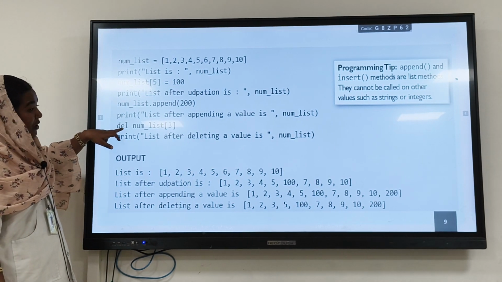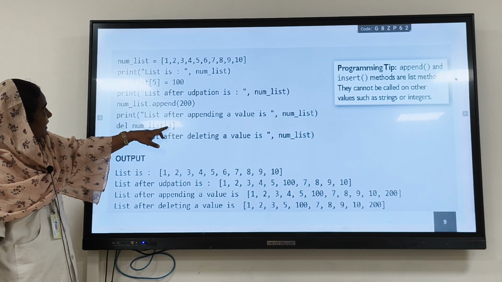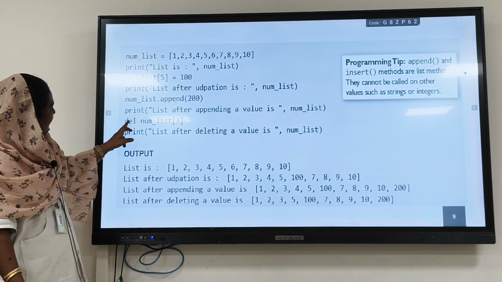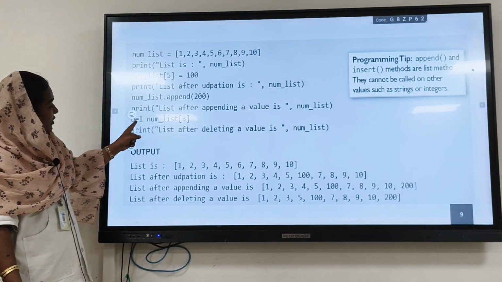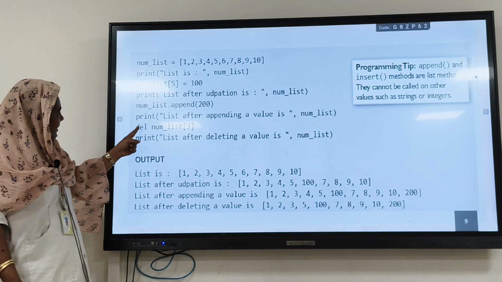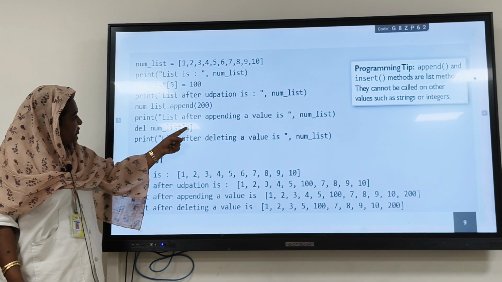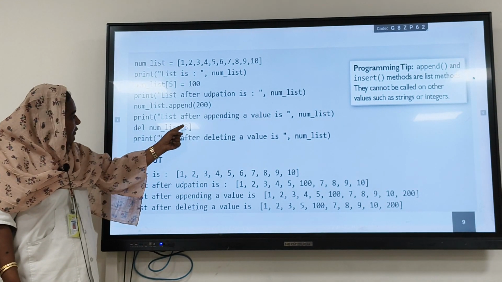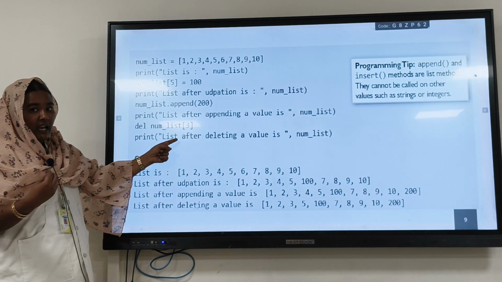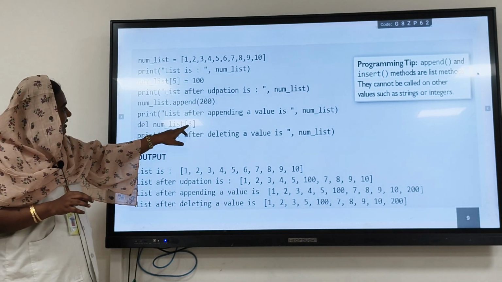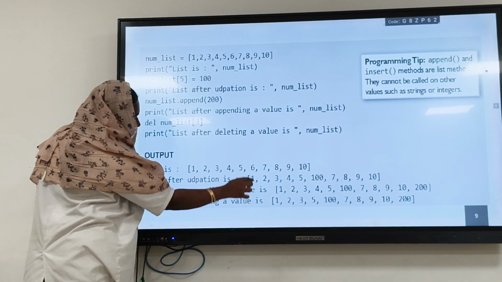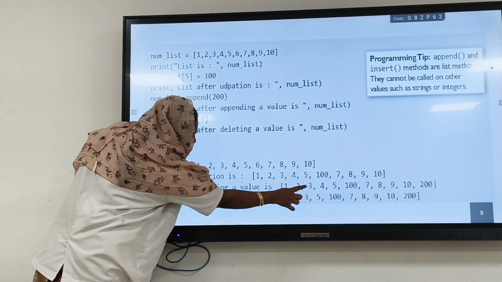See, if you want to delete a value present in the index position 3, 0, 1, 2, 3, 4. So del, this del is a keyword. If you want to delete a particular element present in a list, we have to use this del statement. del num_list[3]. Inside this slice, we have to give the index position. This 3 is the index position. I have to delete the element present in the index position 3. Right? What is the element present in this index position 3? 0, 1, 2, 3, 4. Here also same, 0, 1, 2, 3, 4.